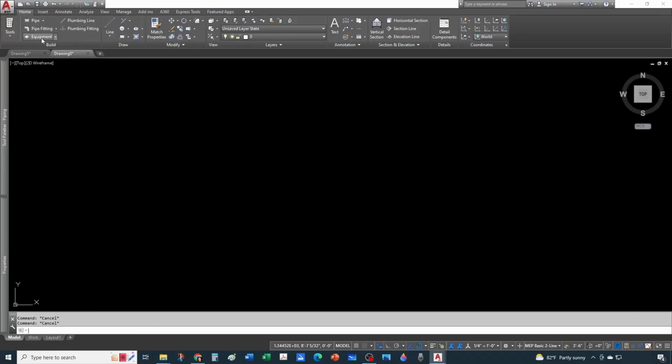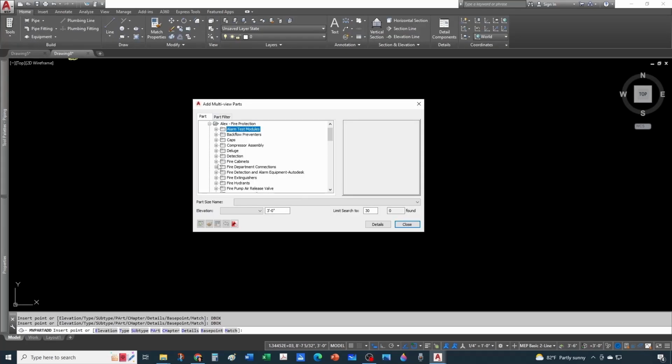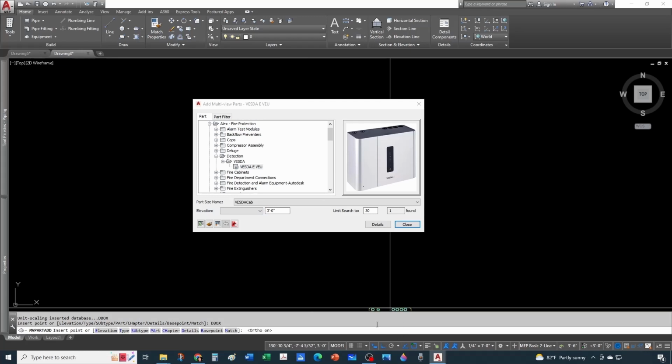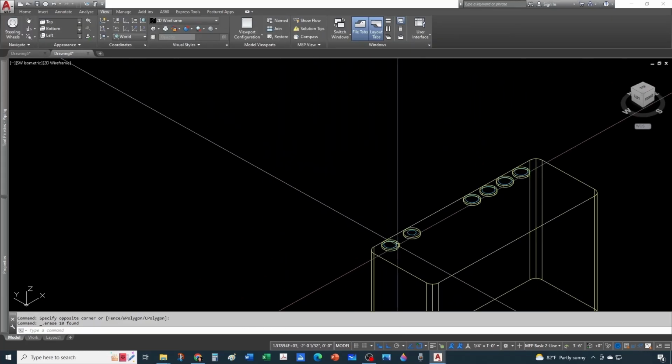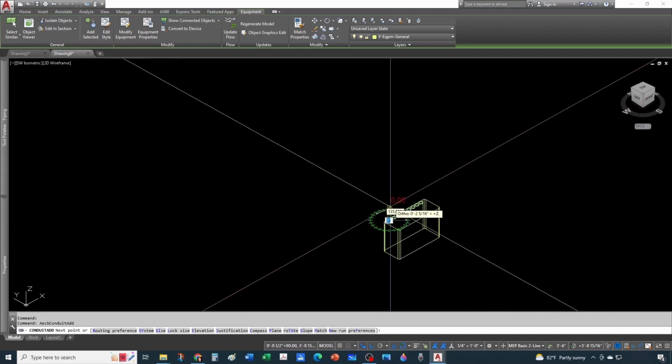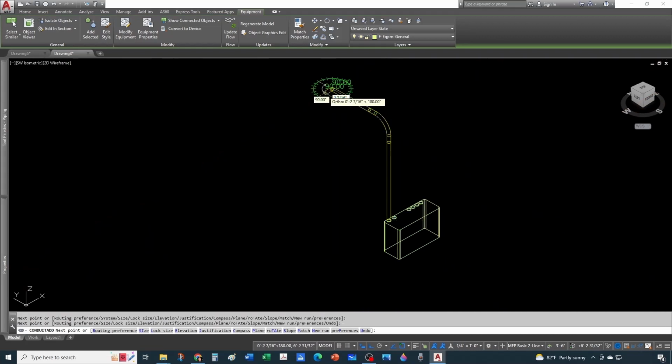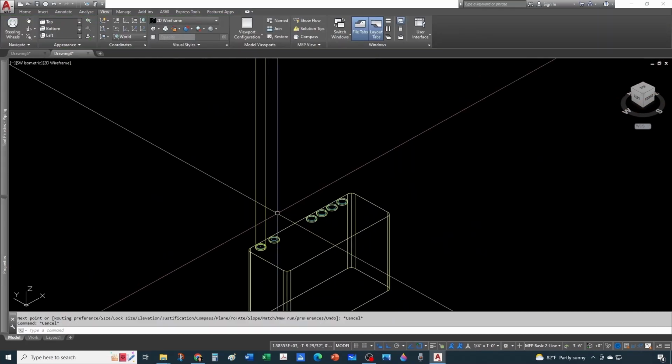Let's go ahead and drop our part. We had it under detection systems, VESDA. Here it is. Let's drop it at 3 feet. That's fine. And let's see, now we want to take our conduit out. Make sure it's working. Nice.